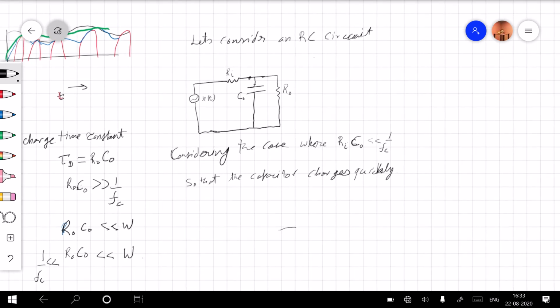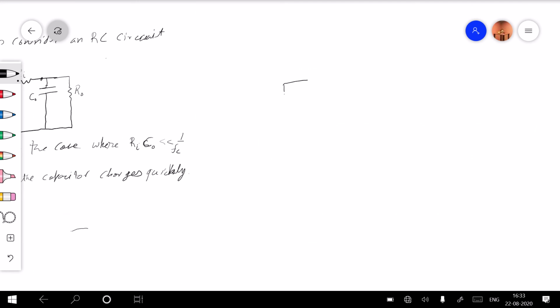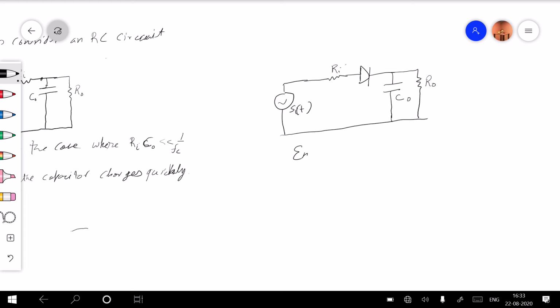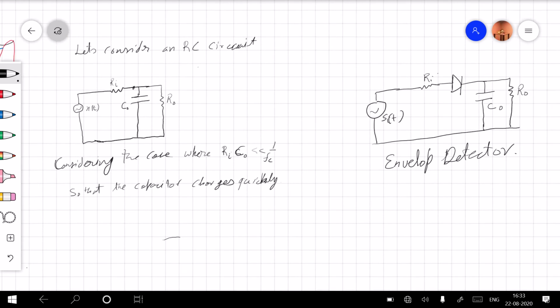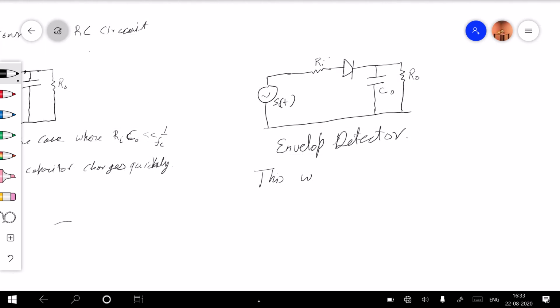and this entire circuit, s(t), R_i, diode, is called an envelope detector. This is called an envelope detector because it detects the envelope of an AM signal, and this works only for modulation index smaller than 1.